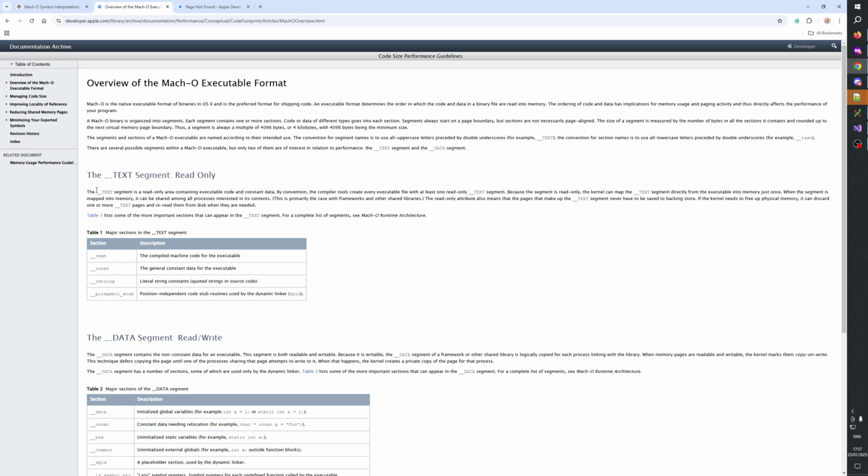Okay, text segment, read-only area containing executable code and constant data. Constant data, what does that mean? By convention, the compiler tools create every executable file with at least one read-only text segment. Because the segment is read-only, the kernel can map the text segment directly from the executable into memory just once. When the segment is mapped into memory, it can be shared among all processes interested in its contents. This is primarily the case with frameworks and other shared libraries. The read-only attribute also means the pages that make up the text section never have to be saved to backing store.